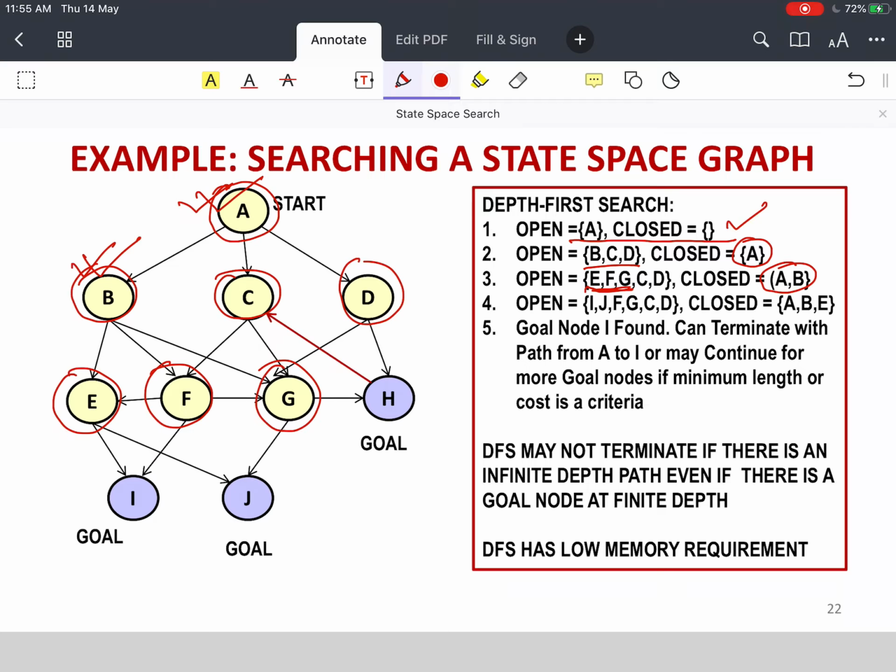Then again, we remove the first node from open, which is E. And once we remove the first node from open, we put E in closed. And we generate children, and among the children are I and J.